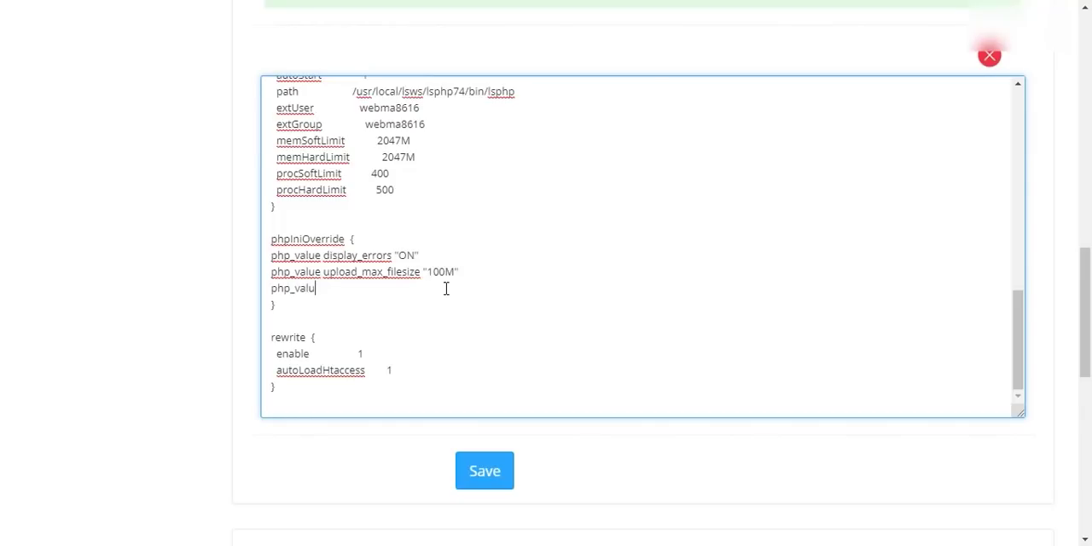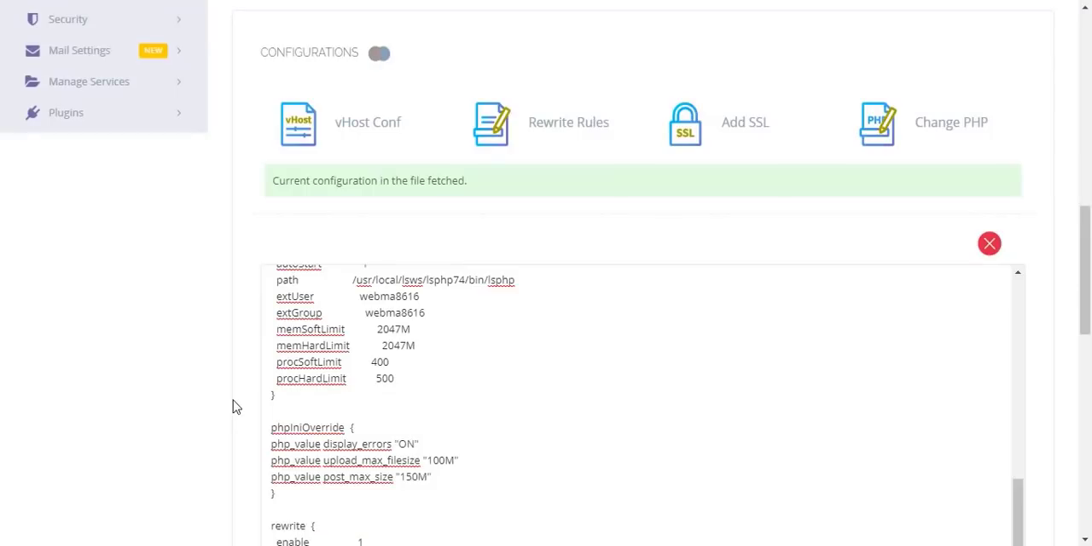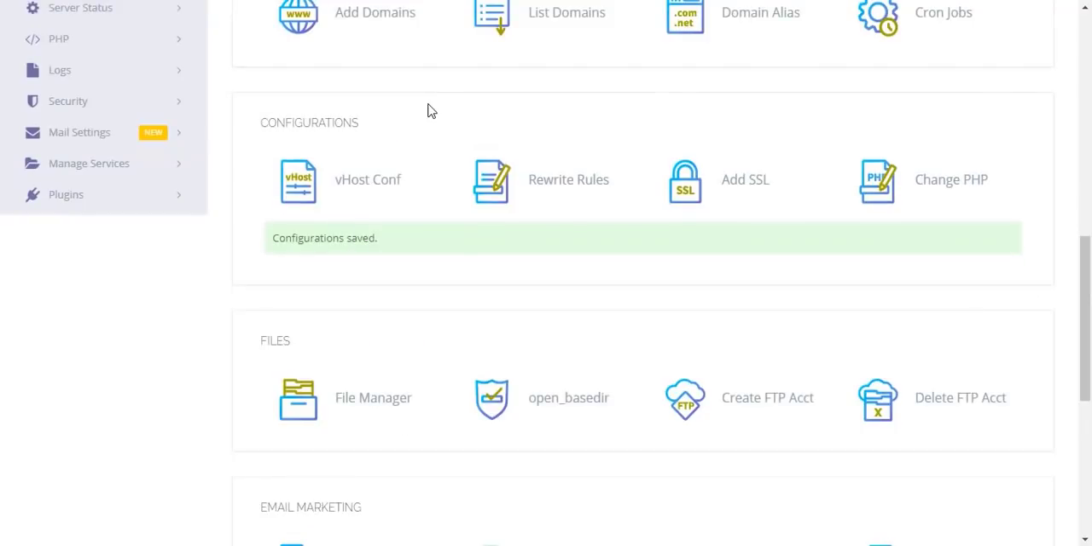PHP value post max size, so let it be 150 megabytes, and I think this would work. Let's try that out too. Okay, the configuration has been saved.